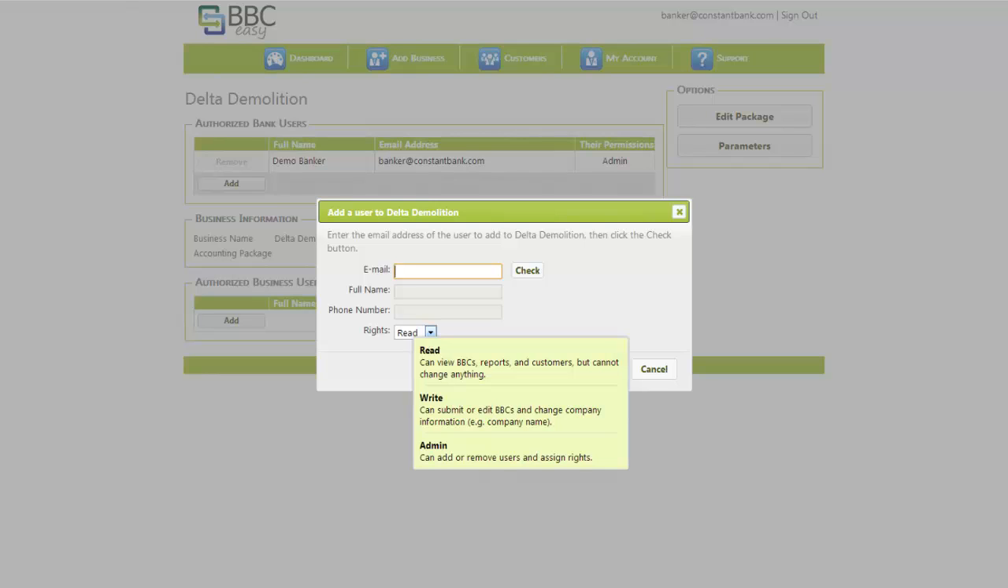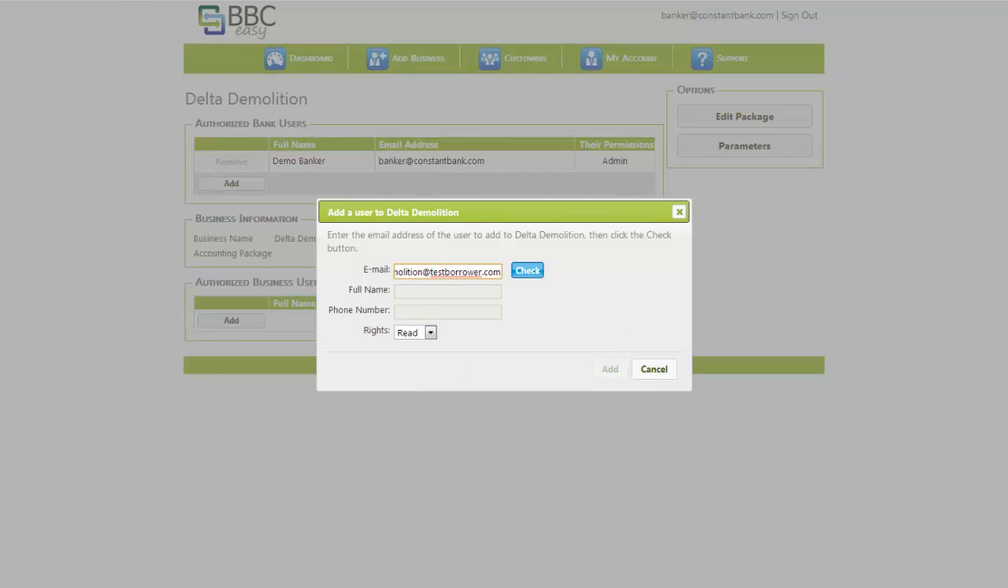Enter in their email address and press the Check button to see if they already exist in our database. If they do, the rest of the information will be populated for you. If they don't, add their full name. A phone number is only optional. Lastly, you need to identify the level of access the new user will have.